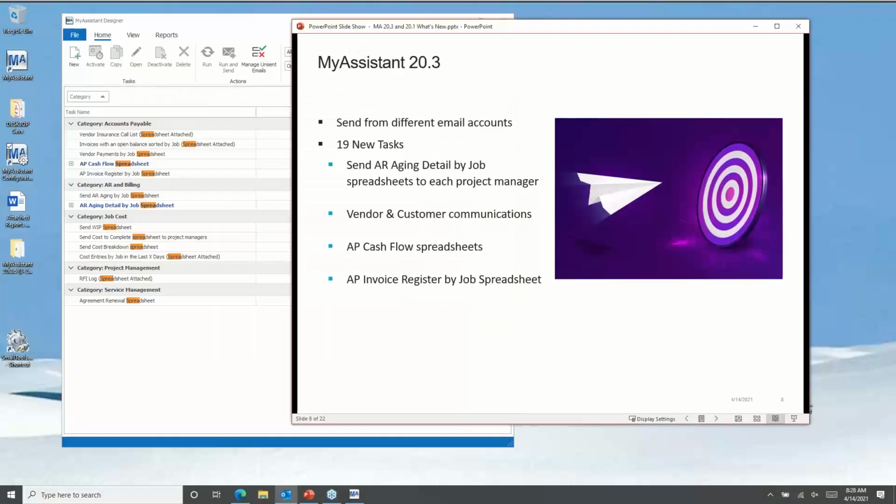I don't have a list off the top of my head, but there's a variety of them. I think there are about 15 or 16 different pre-built spreadsheets now. I could be wrong. There are quite a few of them. If you don't have the MyAssistant release notes, we can send those to you. They're all detailed in that.